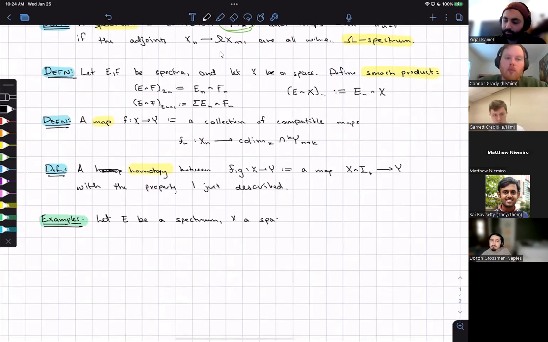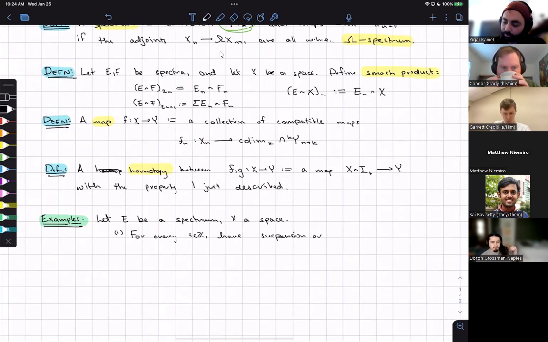X is space. I'll give 3 examples. The first is this: for every integer, positive or negative, we have the ith suspension or shift spectrum of E, which we write as sigma^i E. And that's simply defined to have as its nth space the nth space of E plus i.